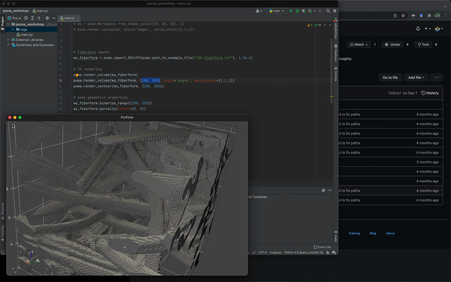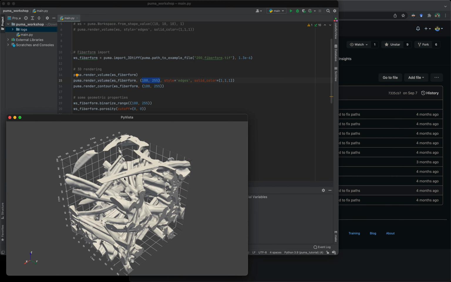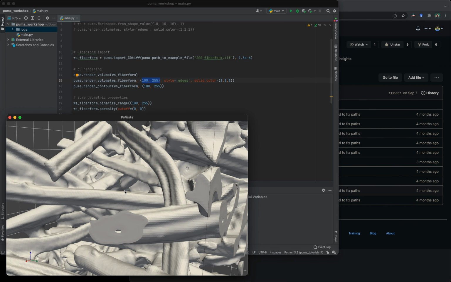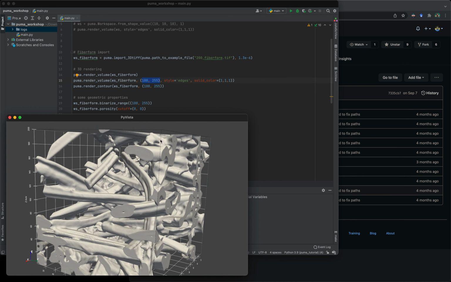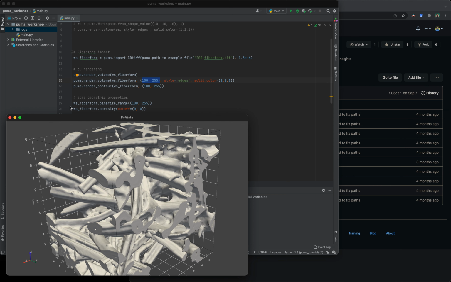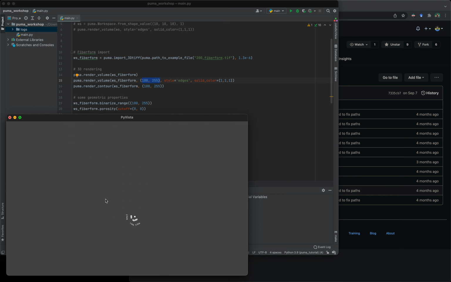Another rendering function we can use is the contour. In this case, we are rendering an isosurface that is triangulated throughout the specific cutoff range that you can input inside the function. So let me close that.